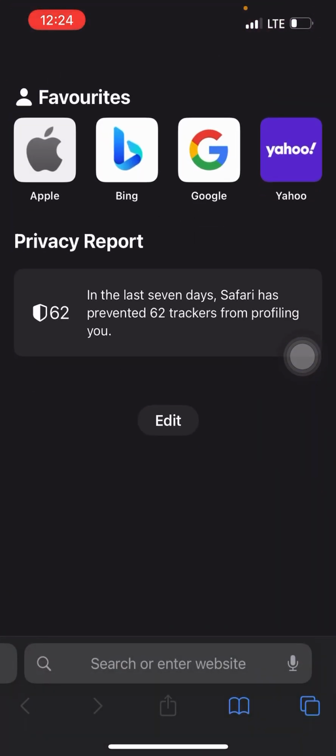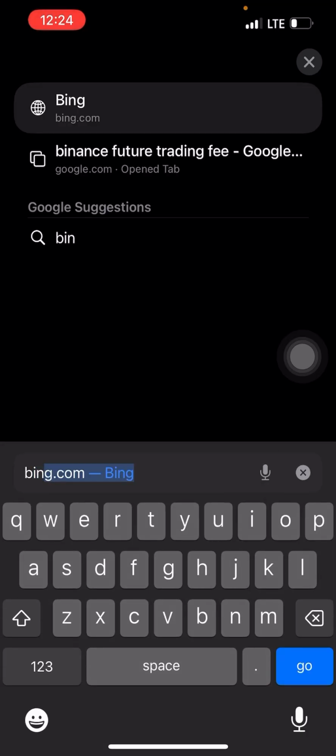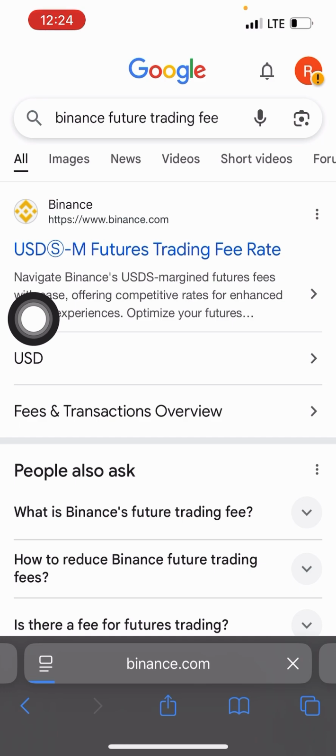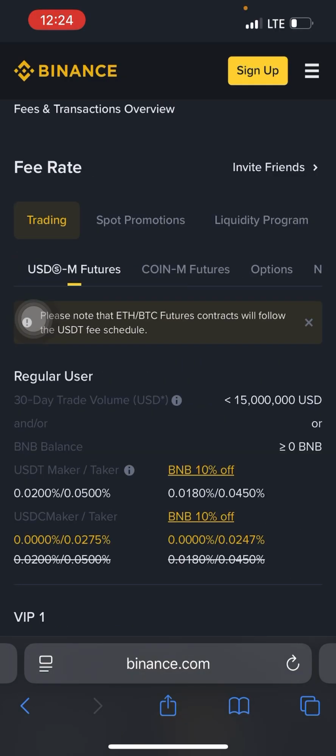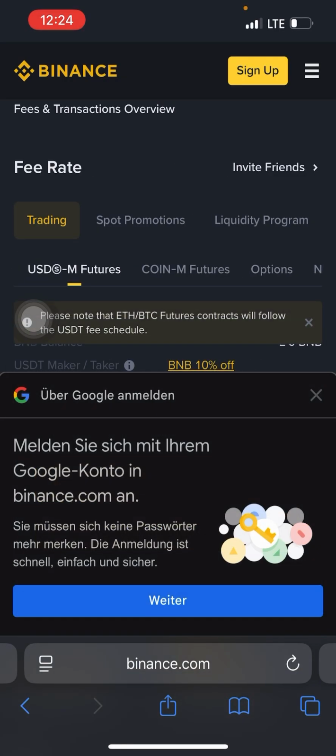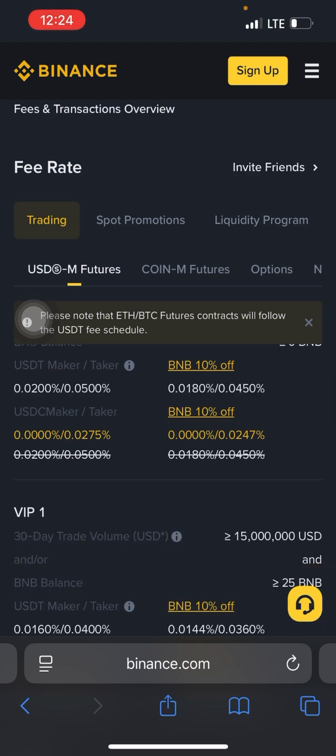Just head over to your browser and type in Binance futures trading fee. Okay, look at it there. Go over to this first page. When you type in Binance futures trading fee, you get to realize that Binance is going to show you how much you are going to be paying for this fee, so that you can use it to determine how your fee looks. Let's use the regular one.